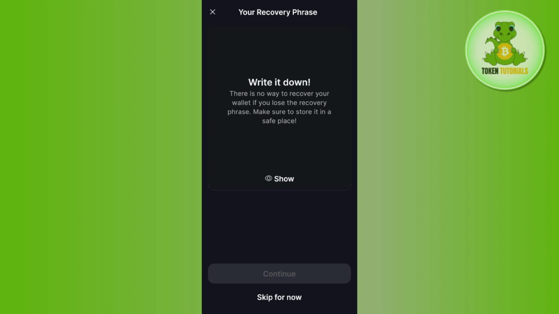Then it will show you your recovery phrase. So you just have to tap on the show button and it will show you your recovery phrase, which you need to copy, and you just have to paste it somewhere safe, because there is no way to recover your wallet if you lose this recovery phrase. So you need to make sure that you store it in a safe place. So if you tap on the show button, you will be able to see your recovery phrase. So for this video I'm going to tap on the skip for now option.